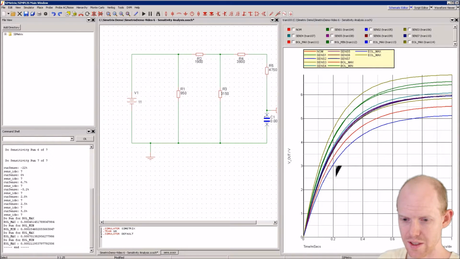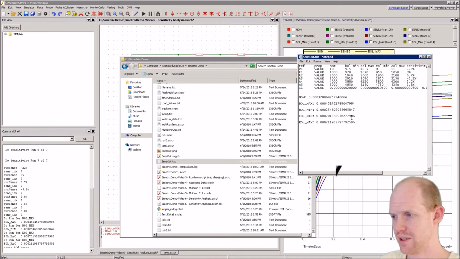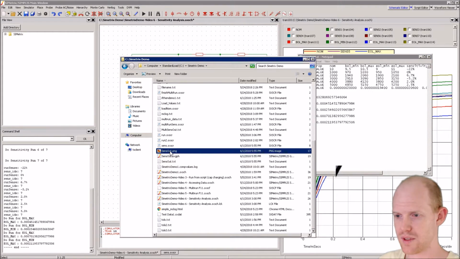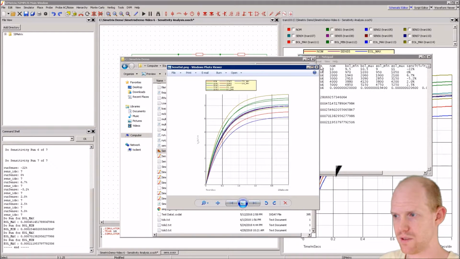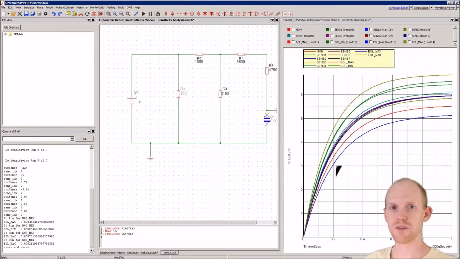And now we can get back to our folder here, get our sense output. And now we have the nominal up here, and then we have the BOL max, BOL min, EOL max, and EOL min. And if we open up our picture, we save the picture, and we have our graph here as well. So that's how you write a script to do a sensitivity and a worst case analysis, which doesn't seem to be built into SIMetrix SIMPLIS.